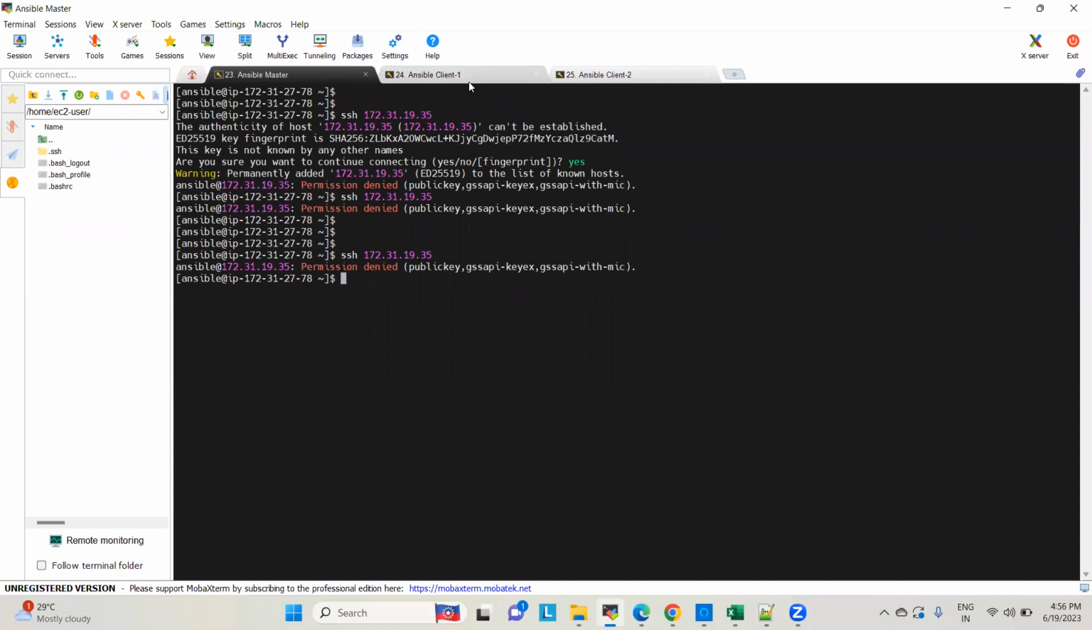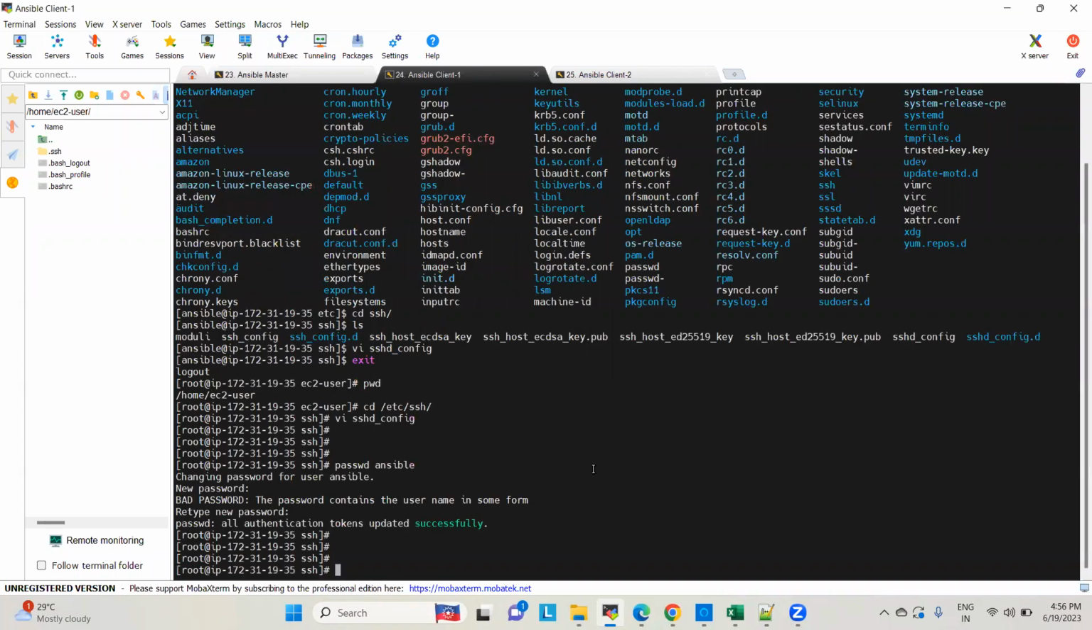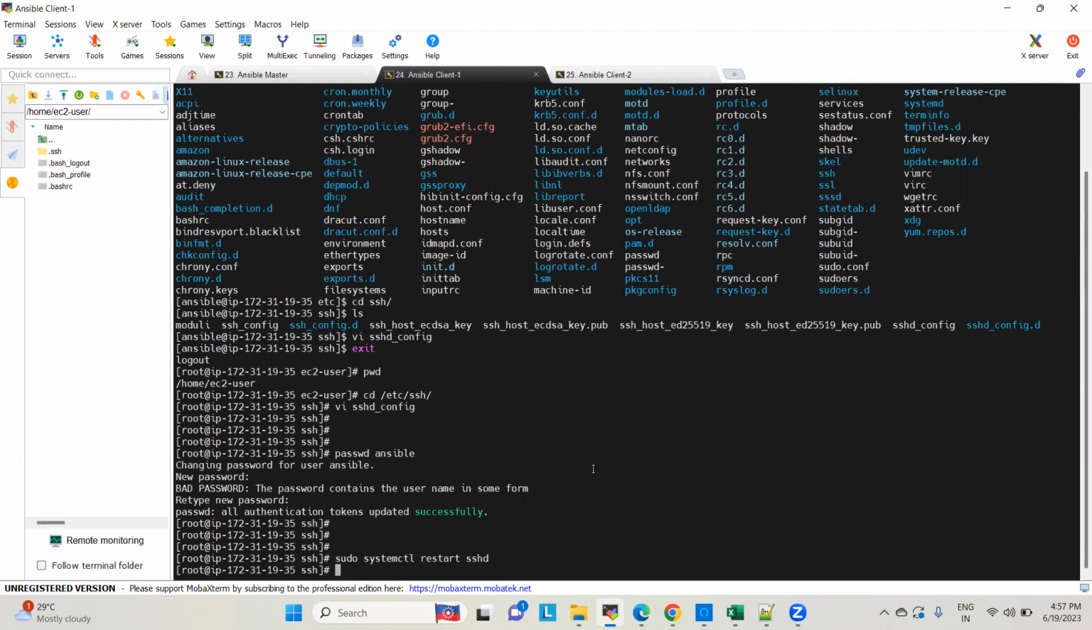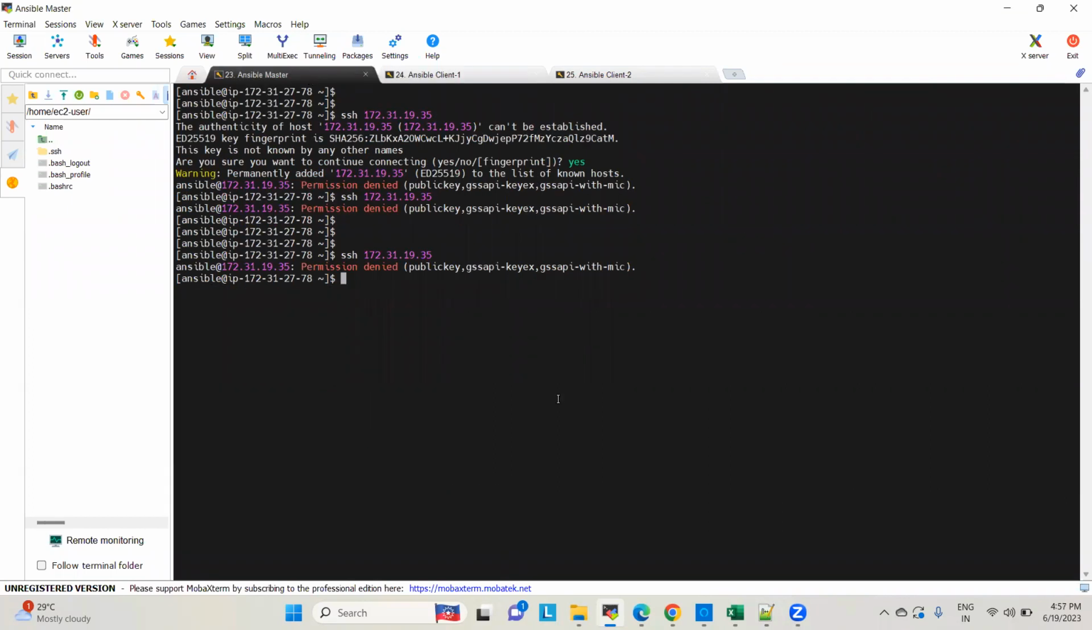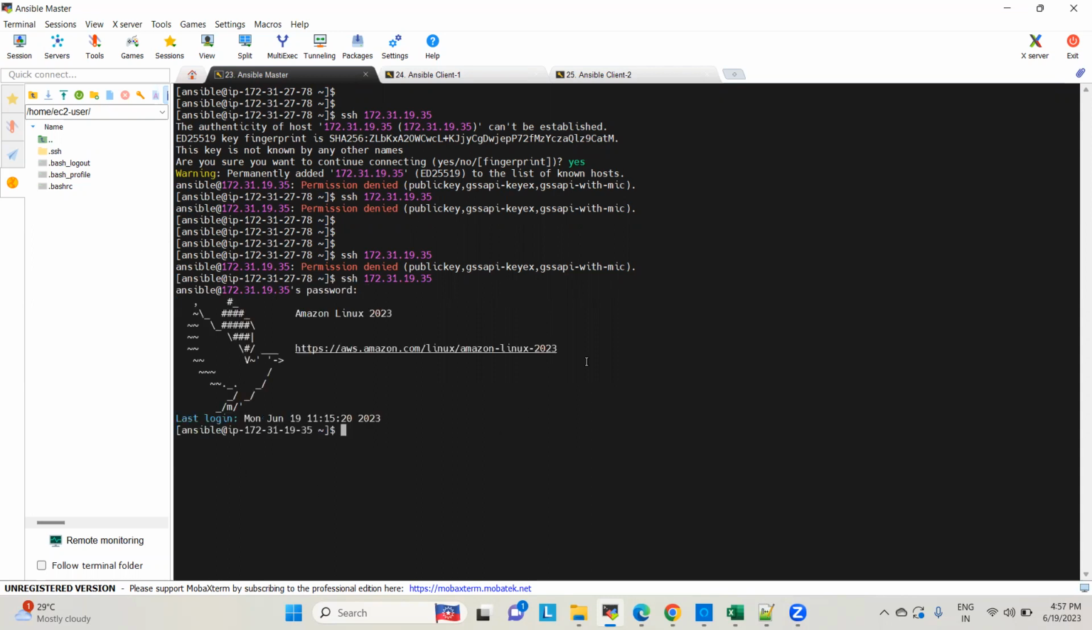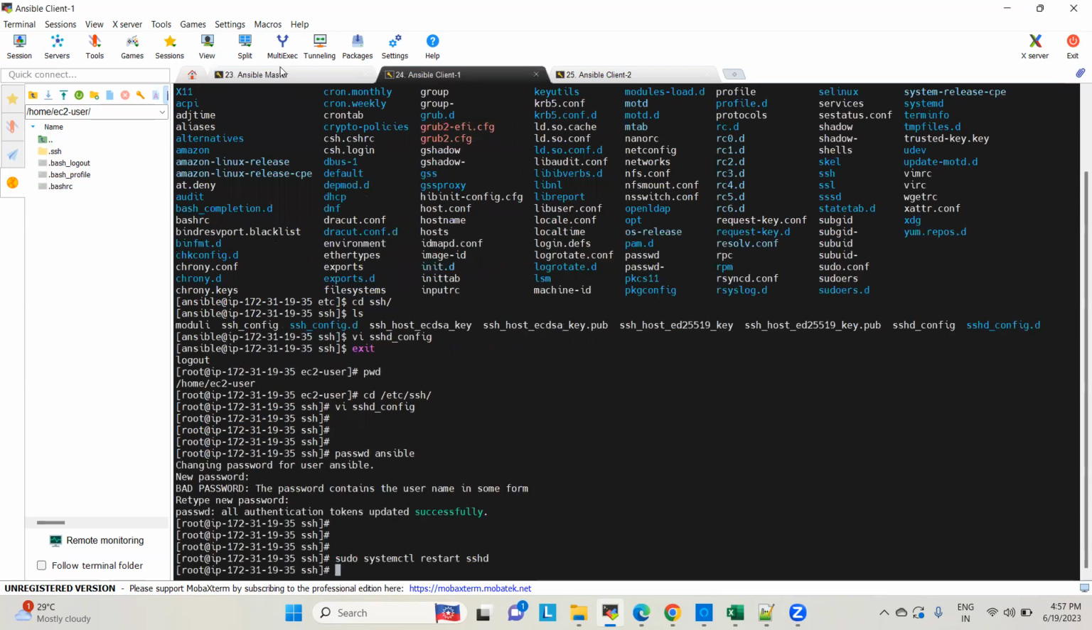I think it's not working because after making the changes in the configuration file, I didn't restart sshd. So let's restart it: systemctl restart sshd. Okay, the restart is done. Now let's try to connect. See, now it's asking for the password of that machine. If you provide the password Ansible123, you are able to connect to client 1, right?